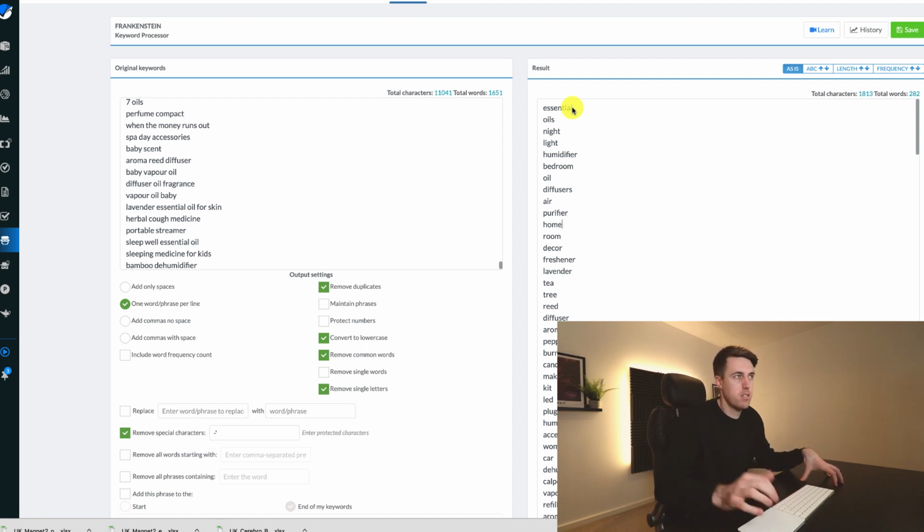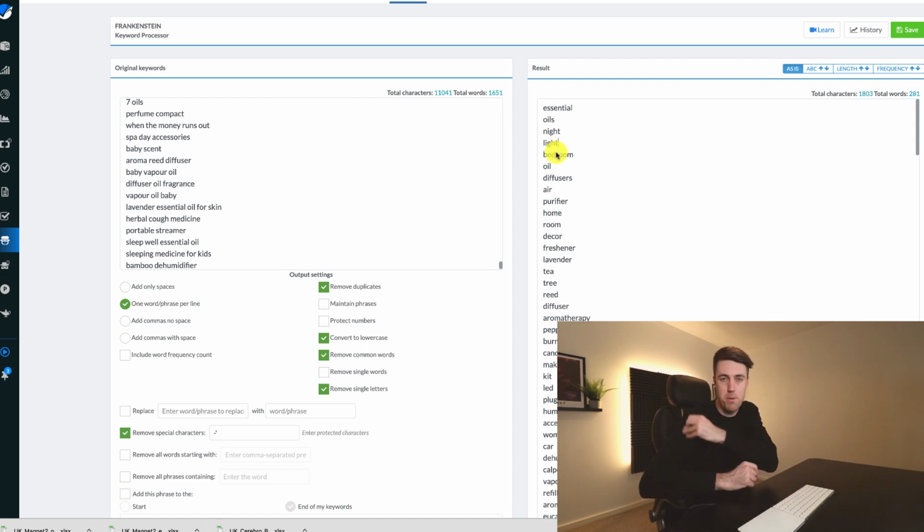So for an example, essential, leave that in. Oils, leave it in. Night and light, I might leave that in because our product might have a feature of a night light on it. Humidifier, again, I would say if that is relevant to your product, in terms of that being a feature of your product, include it. But if it doesn't have that, then I would just highlight it, double click, delete, it's gone. Bedroom, I would leave that in because it might be a product that you want in your bedroom. Oil, diffusers, air purifier, home, room decor.